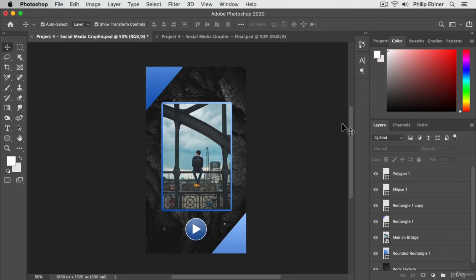Hopefully you learned a lot through this project. A couple new things like copying shape attributes to another, adjusting the rounded corners of a rectangle after the fact, playing with the fill and stroke opacity separately with our play button, and lots more. So hopefully you enjoyed this project. I can't wait to see what you've come up with.